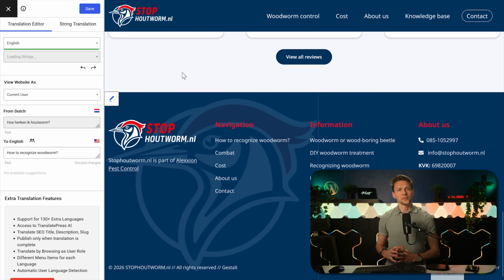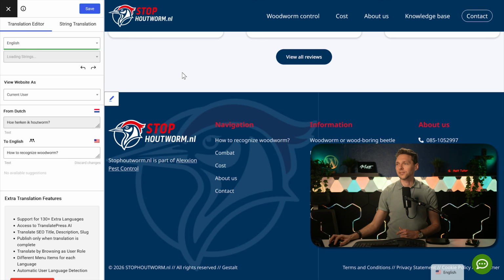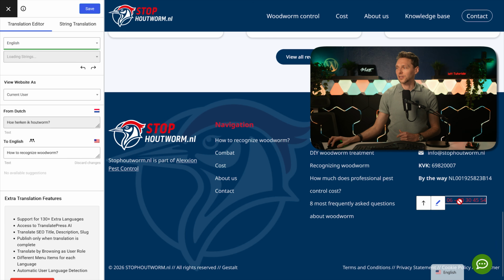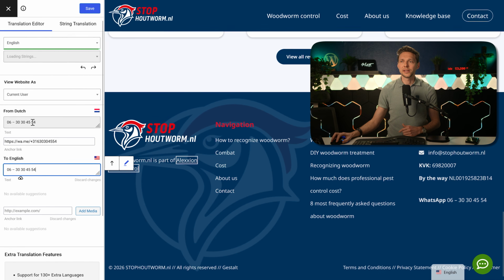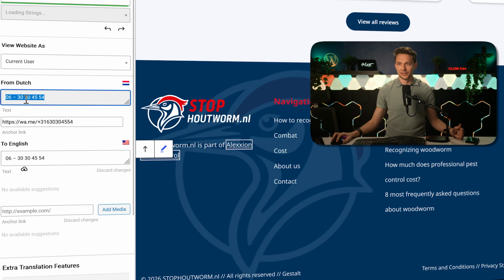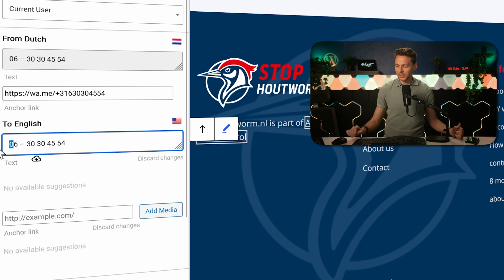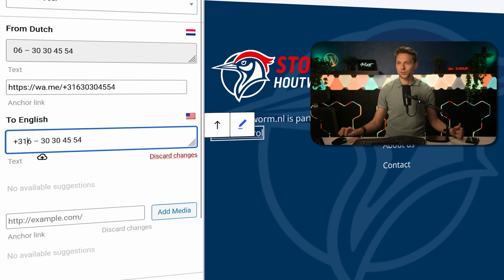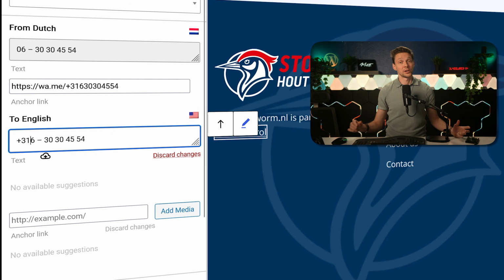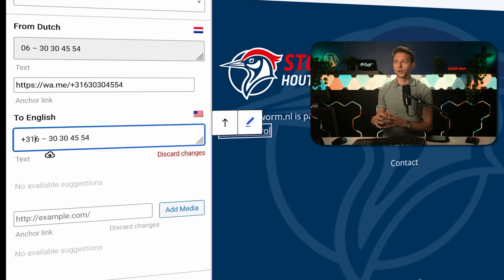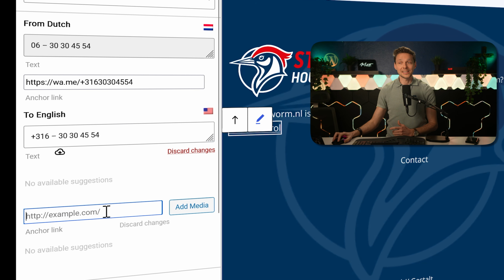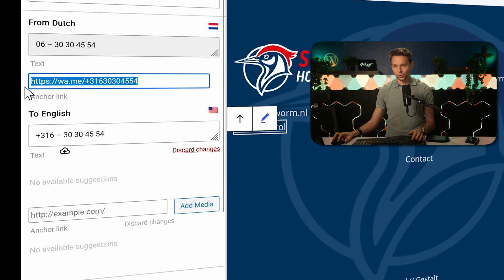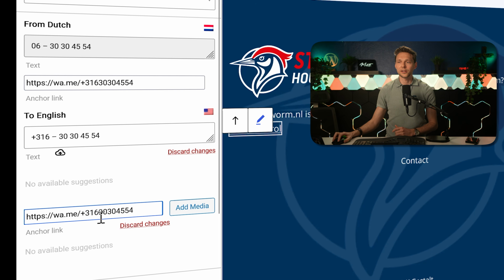That's great. But what if you have a link inside of a text and you want to change that one? No problem with TranslatePress. You just click on your link, for example, this WhatsApp link. I click on Translate. Then you can see immediately we have the Dutch number. And I want to change this to the English. I use +31 6. So now everybody outside of the Netherlands will know, hey, we have to fill in the country number. Also, we can change the link in here. If this is the normal link, I just copy and paste it over here.